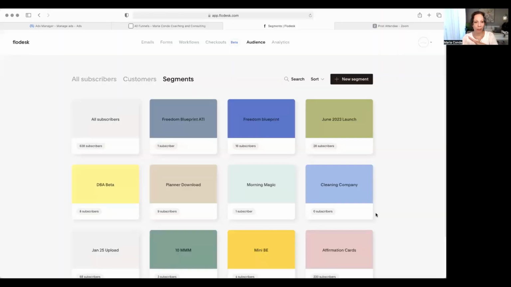So when I have all these segments, what a segment is, you have your main email list and you can break it down into different segments, literally. So if you've joined my B program, I have a segment just for the people in that paid program. If you're on one of my upcoming workshops, there's a separate one for that.